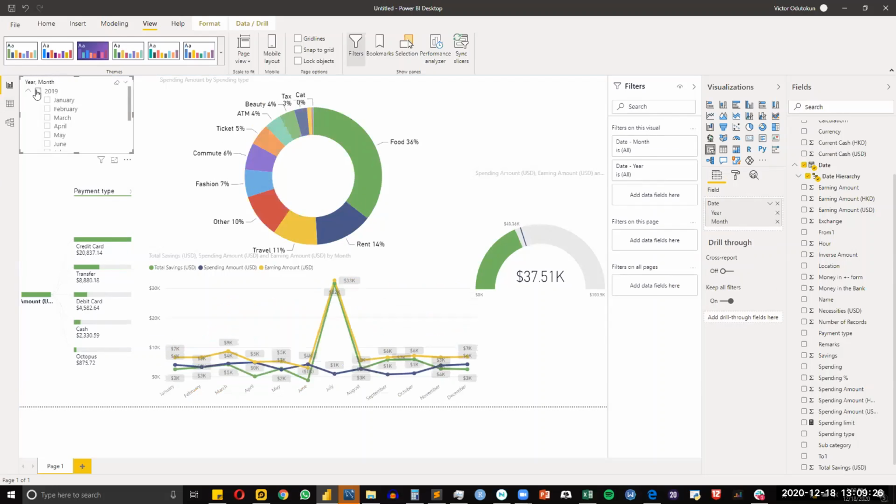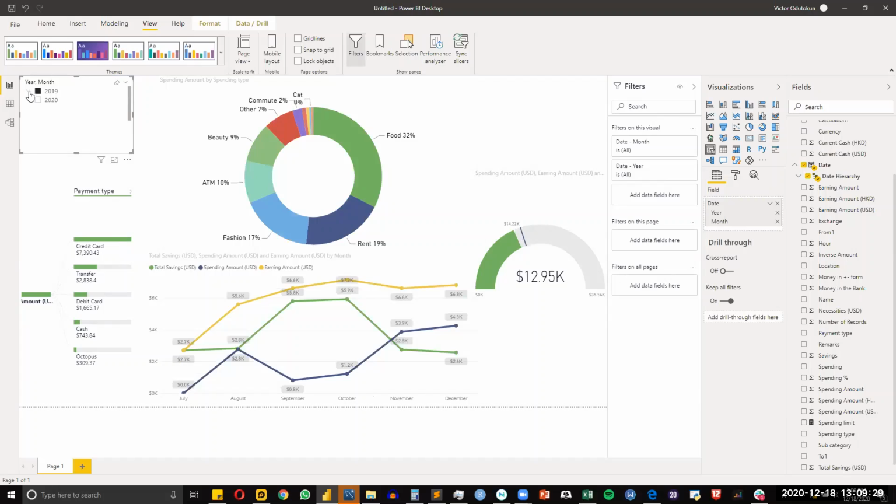So if you select a slicer, how do you manually indicate the chart you want to connect the slicer with, or does Power BI do it for you? No. So Power BI connects the chart to the whole.